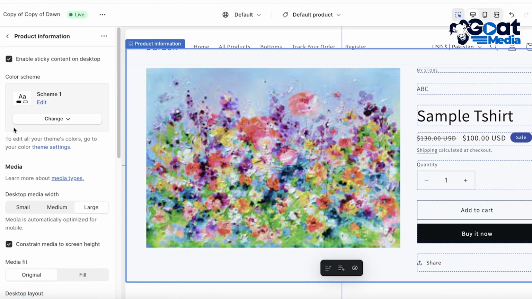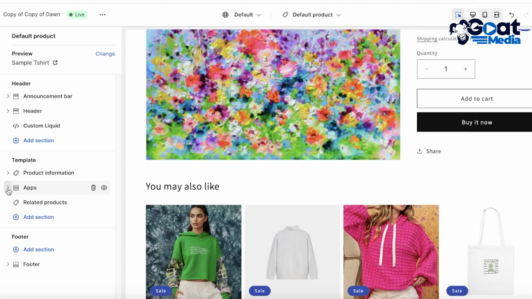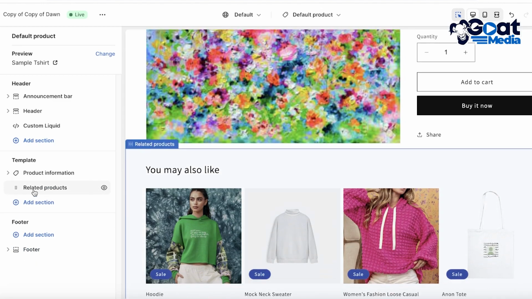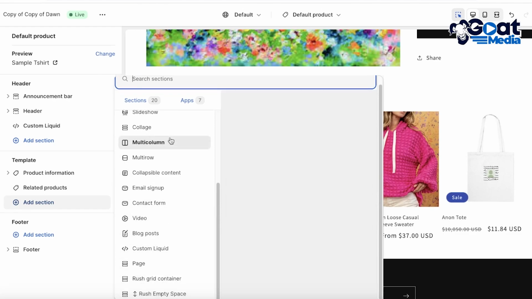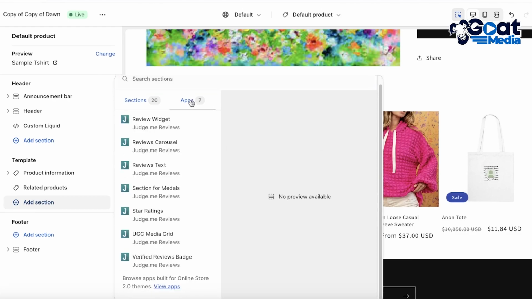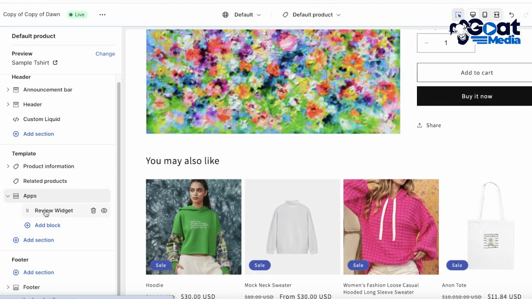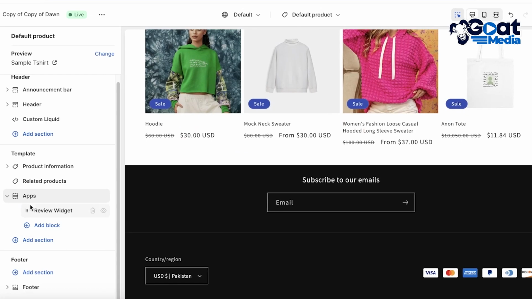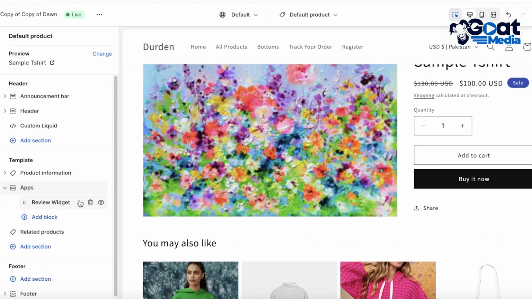So in your template, first off, you just have your product information. And below that, we have a simple app section added. If you don't have one, just click on Add section. And then what you're going to do is you're going to click on Apps over here and click on Review Widget because that is what we want to add. Now, you also have options of review carousels, review text, but I like to add the review widget first to be able to integrate our reviews. So I'm going to place this right below our product information.